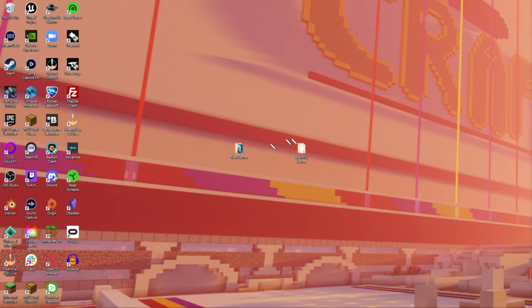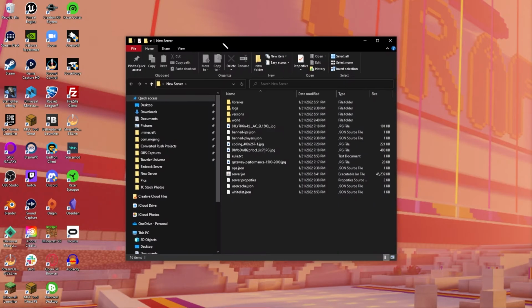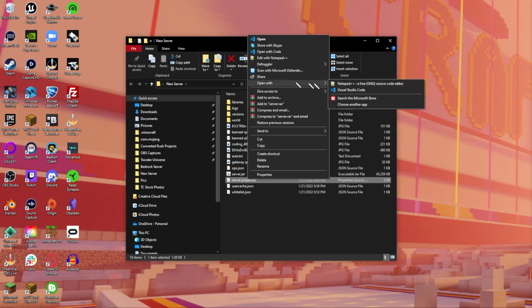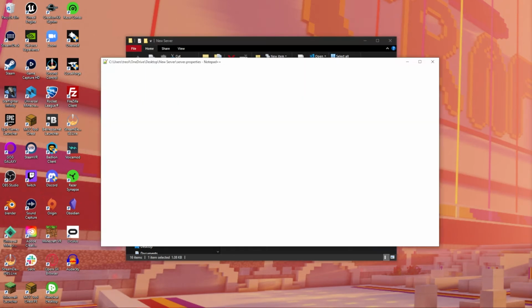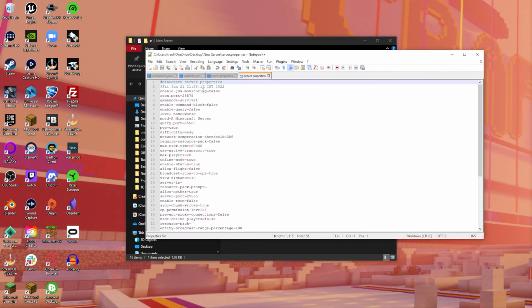So obviously you're gonna open up the Java server. And the main things you're going to want to look at are the whitelist.json, server.properties, the banned IPs, the banned players, ops.json, and up here there's a couple other things we can look at in the future. We're going to focus on those ones right now. The first one is the server.properties, which we're going to right click, open with Notepad++. And you can see right here there's a lot of options. We're going to go through them all.